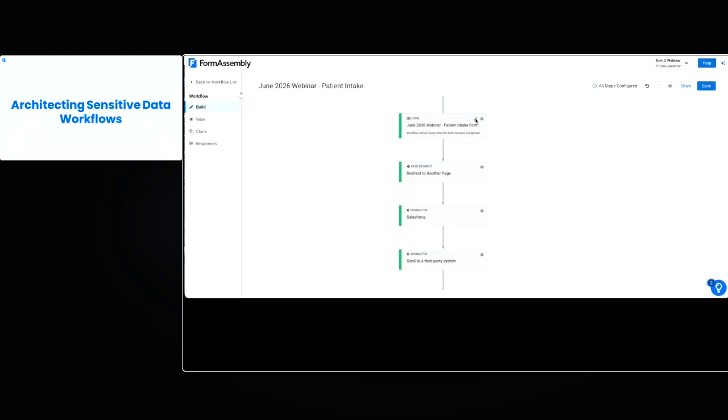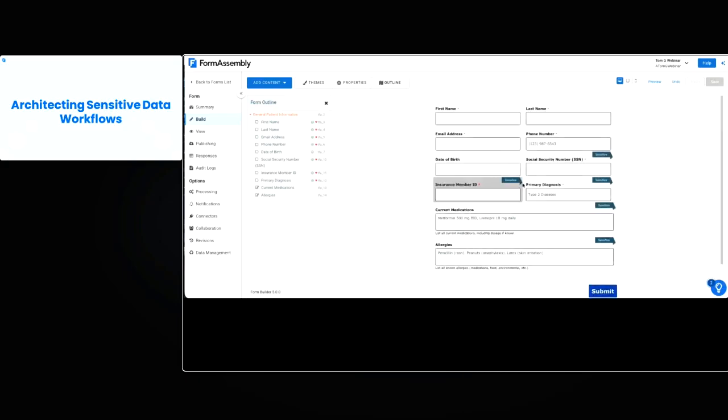So we're going to open up the form that's at the beginning of this workflow. And we'll see here, it's a very simple form. We've got a few fields on there for first name, last name, email address, etc. And you'll see a couple of these fields have labels on. And this is for the fields that are sensitive information.